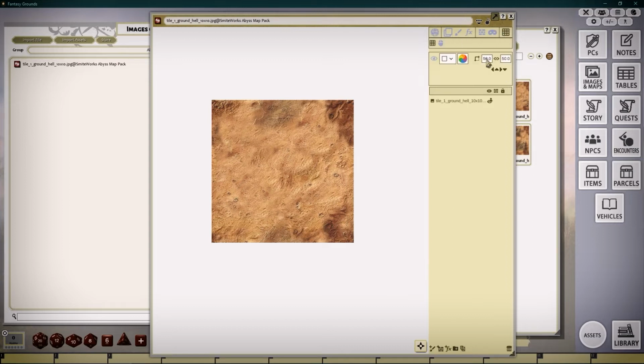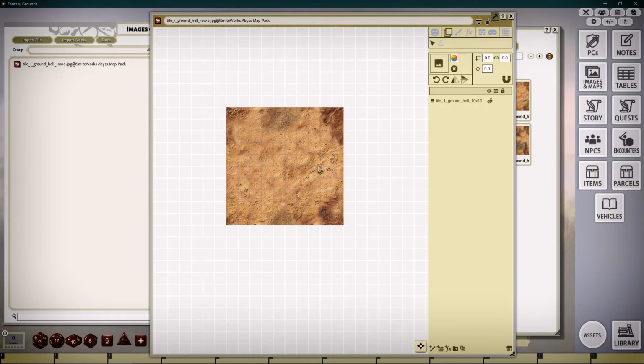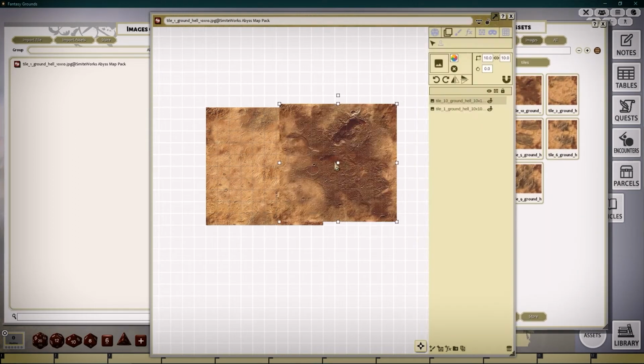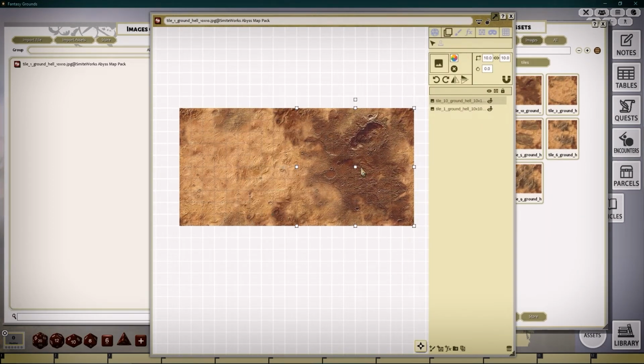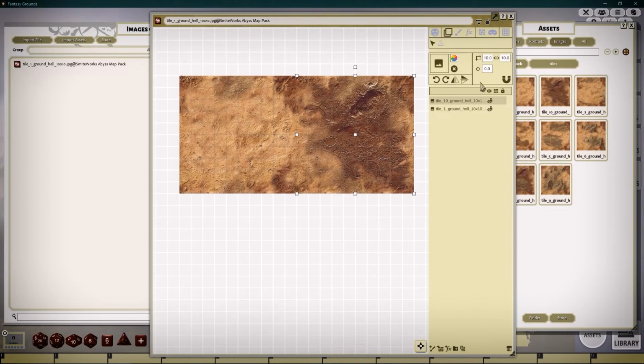We can then set our grid. All of our art packages are designed to be at 100 by 100, although you can certainly use any sort of dimensions you desire. Once we've placed our first image, all of the other images will seamlessly snap together. And we can place these by just dragging and dropping them, whichever one we wish to use at that particular time.